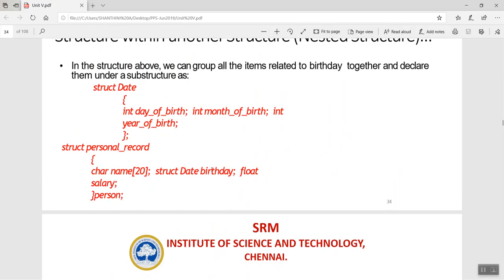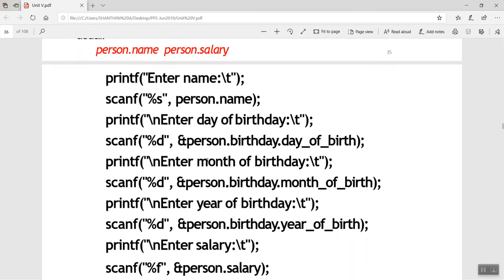Now let's see how to access this variable of the substructure through the main structure person. We will see this example in code blocks. Here the same concept of getting the details of the name of the person, getting the birthday. As you can see, when you want to get the day of birth, I have to access person dot birthday dot day of birth. I'll just explain this in this code block.